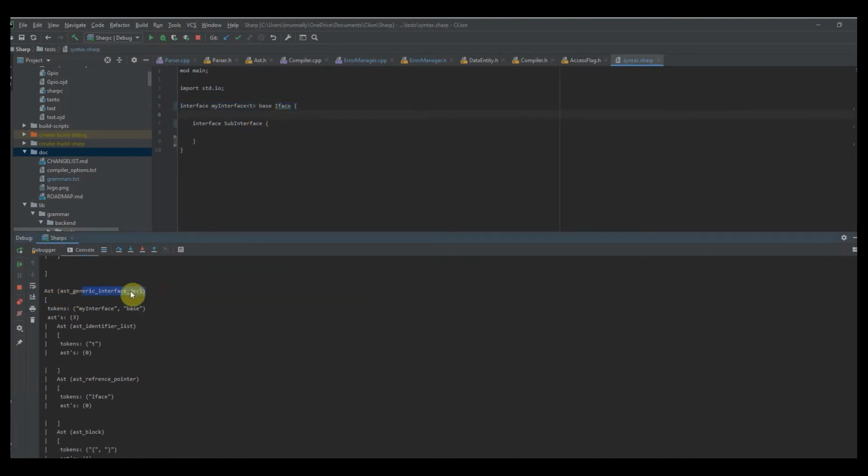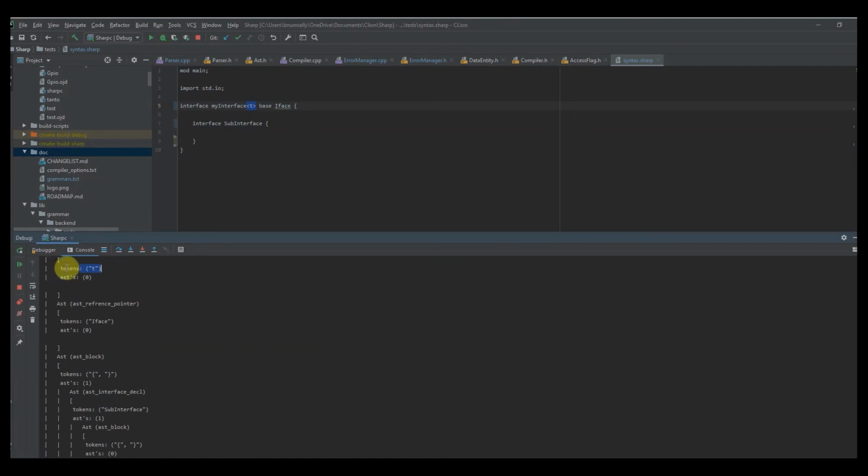So we have our generic interface declaration, because this is in fact a generic interface. We have our type of T. So we have our identifier list, which denotes the identifiers or the names of the types that are going to be injected into this class. We just have one token, which is going to be T. If we had more, we'd have multiples. And then after that, we're going to have a reference pointer, which is going to represent our base class. Now, it's not an AST called AST underscore base inside of the AST. You could do that if you want. I just didn't think it was necessary, so I left it like this.